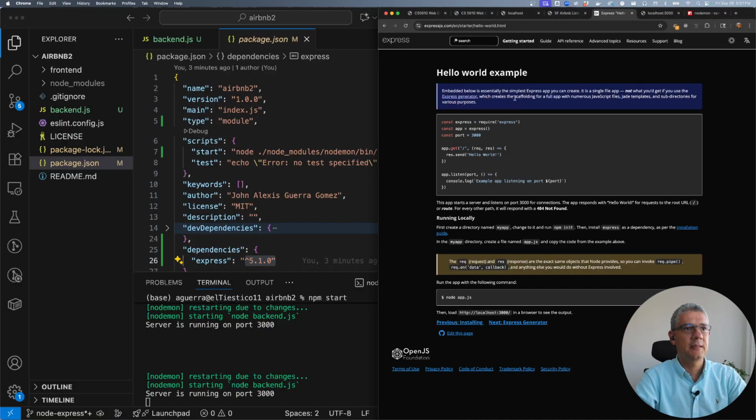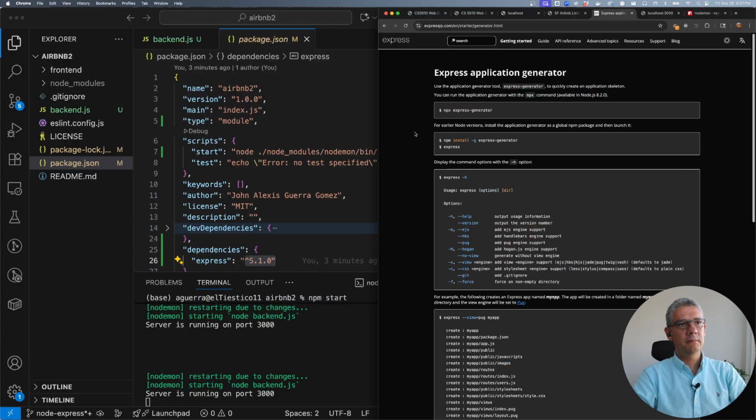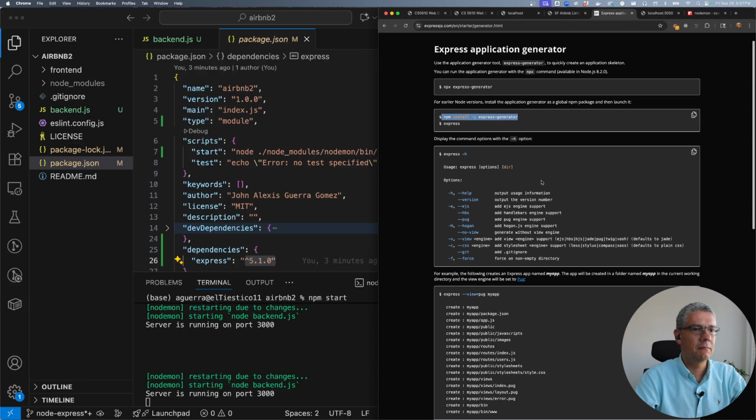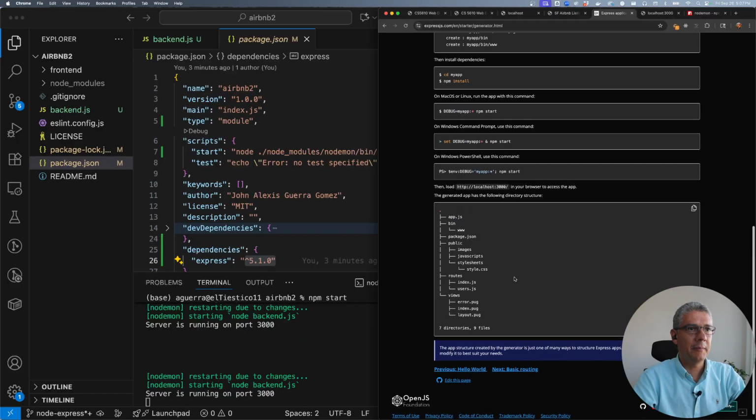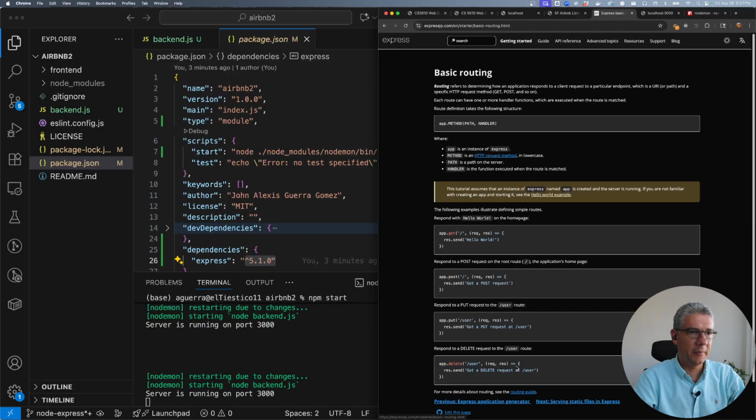The next thing is the hello world. We did that so that it's already working. You can use Express generator, which is a library, but it's very unfortunate because the problem is that it generates code that is not ESM, but we can change that in a minute. We were going to skip that for the moment. And let's go and see the basics of routing.